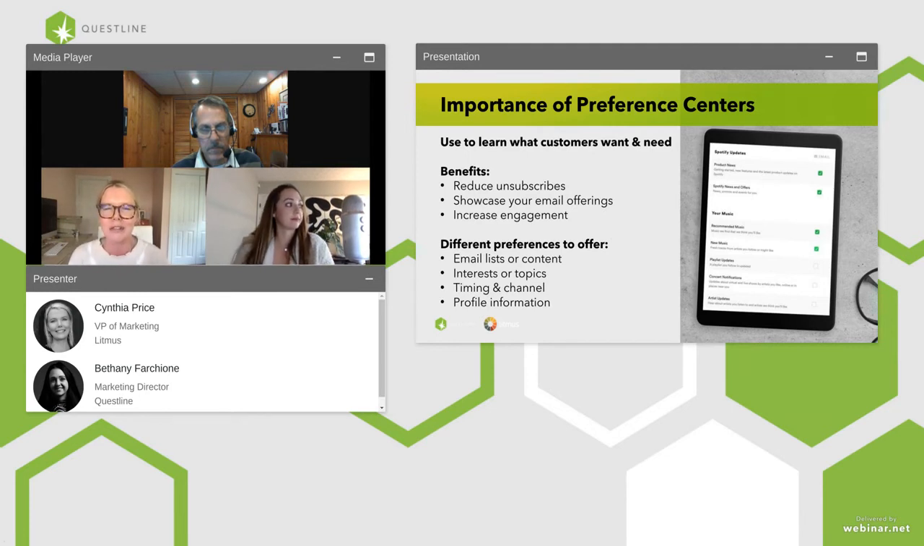You can do preference centers in a number of different ways. The key and most obvious ones are email lists. Which content do they want to get from you? Do they want to subscribe to your newsletter? What interests do they have? What timing? You can even ask them, how often do you want to hear from us? Do you only want to hear from us when we have transactional information for you, or would you like to hear from us more often?